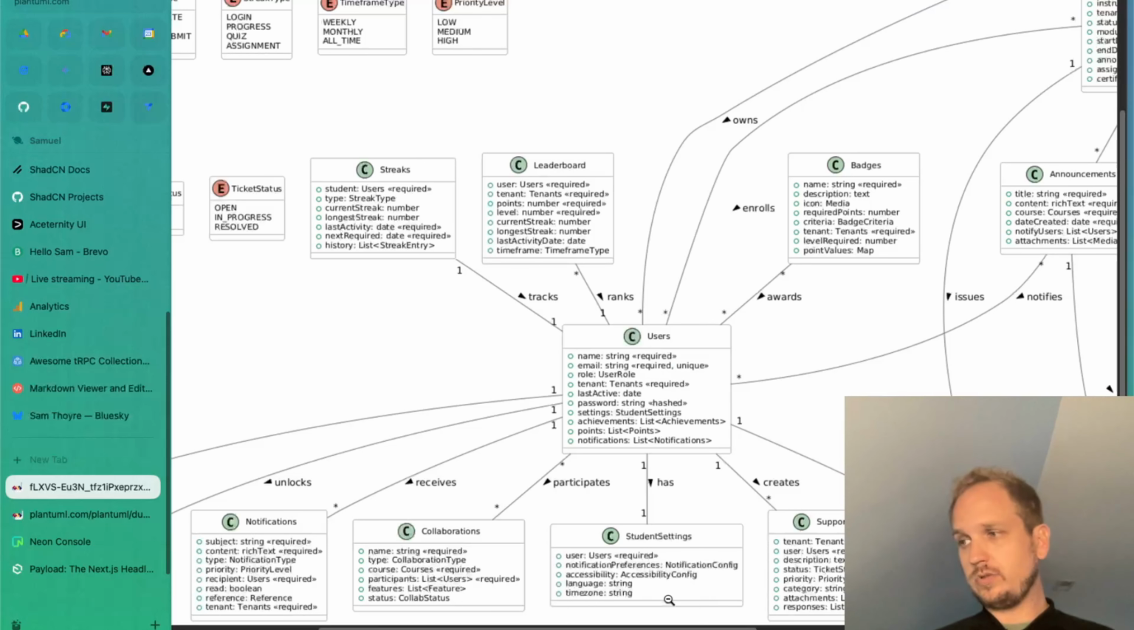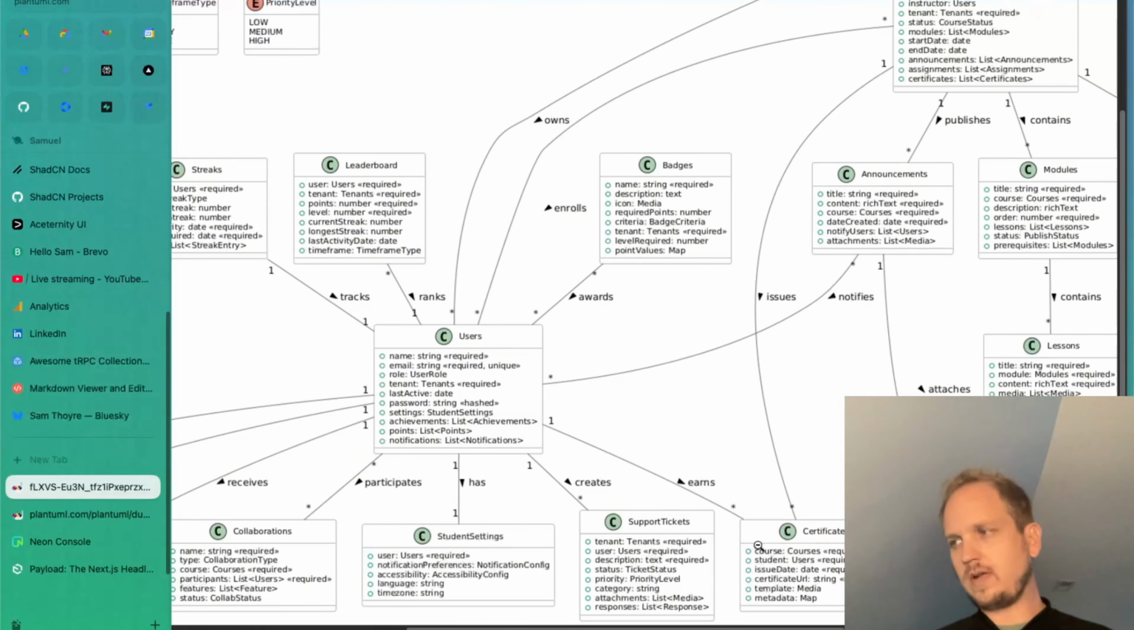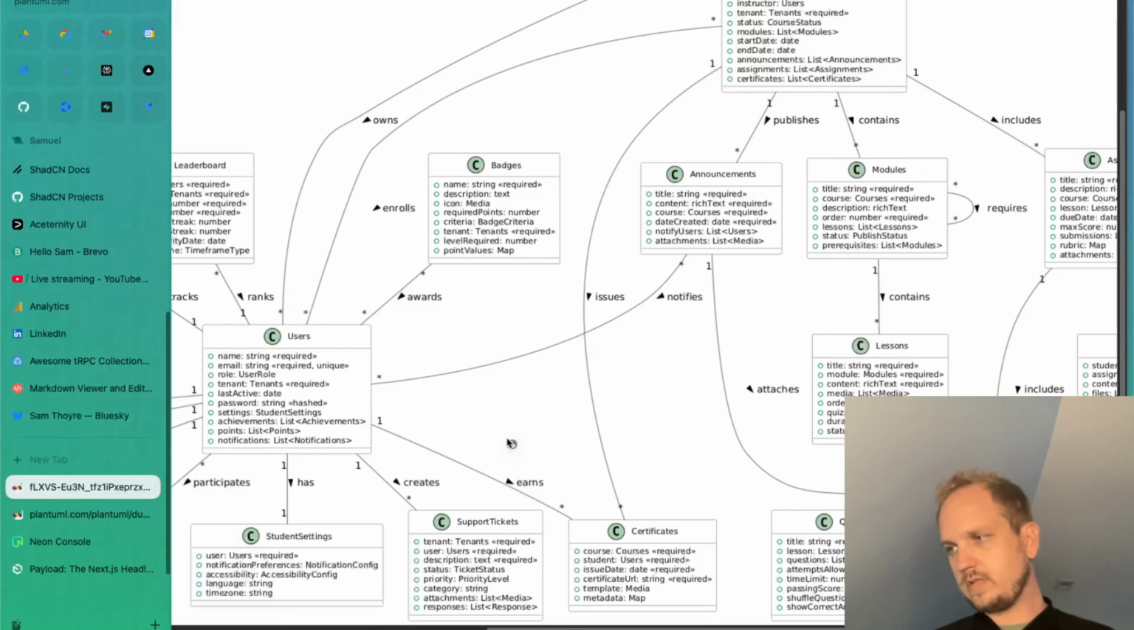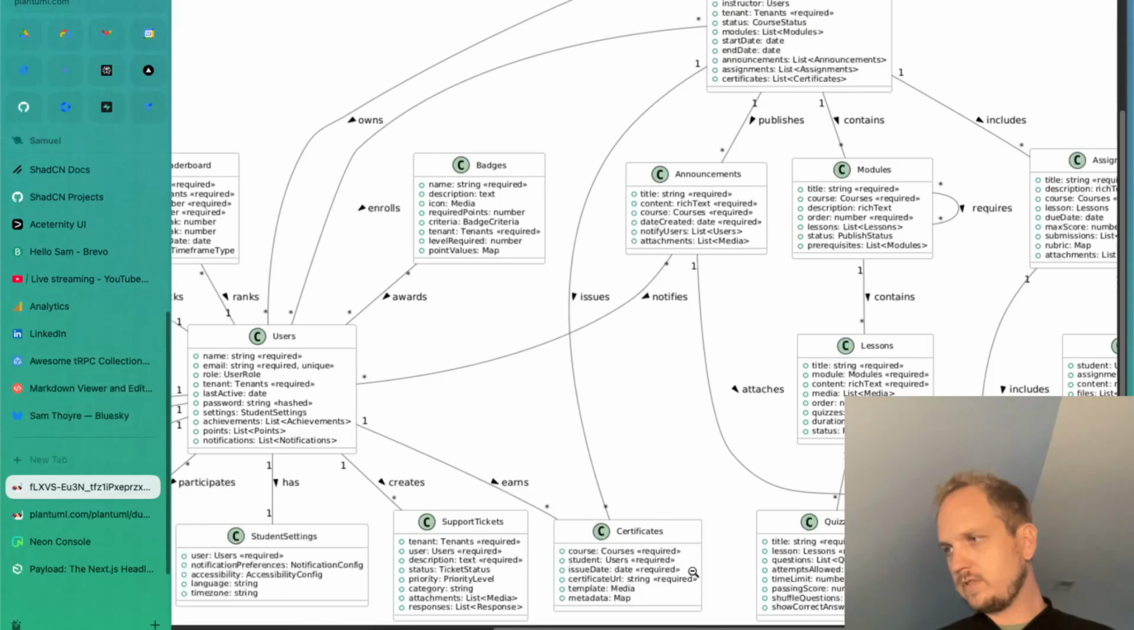Each individual user has student settings. So the students that are users have student settings. Actually, though, a user can be an admin, teacher, or student. So we'll have student settings, we'll also have teacher settings. It's probably going to be the same. Support tickets, so they can create support tickets. You have certificates for courses. So this is linked to the courses, and users earn certificates.